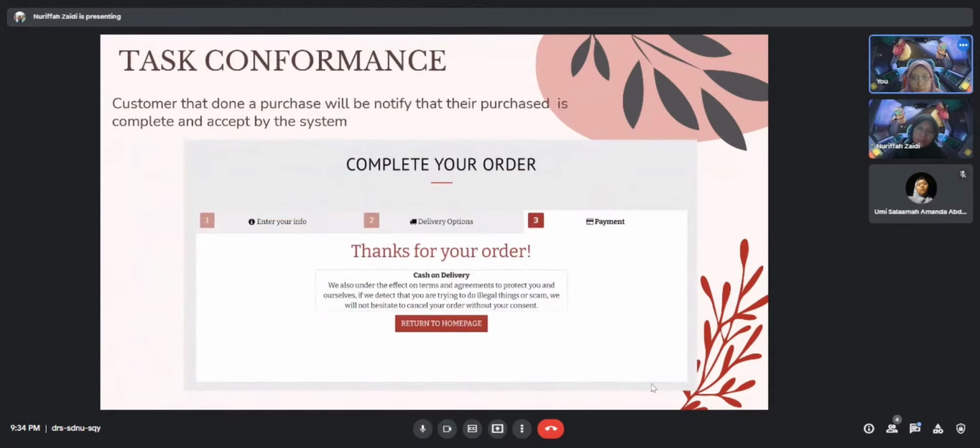Last, task conformance. There are two aspects of task conformance: task completeness and task adequacy. Task completeness is concerned with whether a system is capable of supporting the entire task that a user wishes to perform. This is an example for task conformance: customers who have made a purchase will be notified that their purchase is complete and accepted by the system.